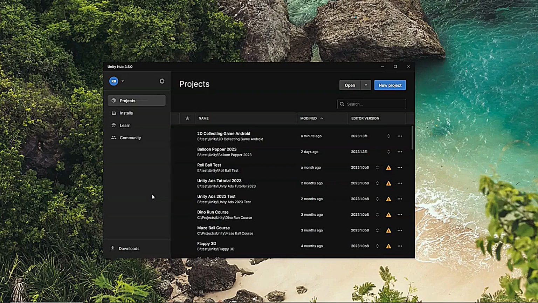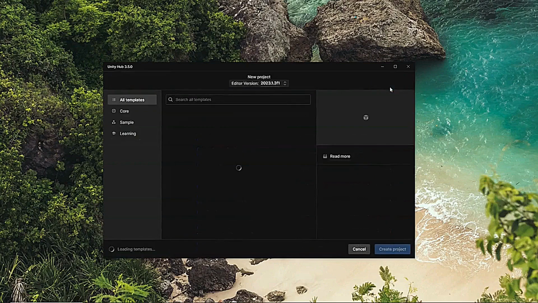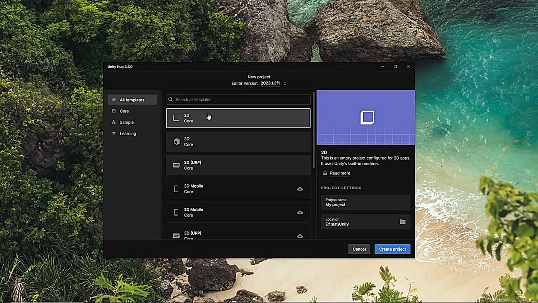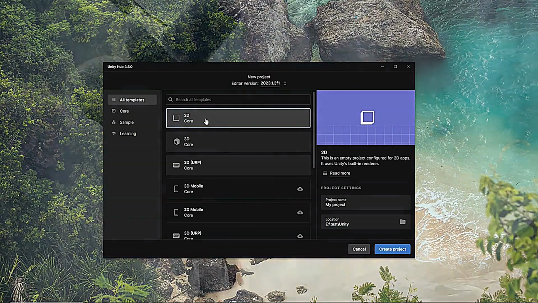So here I have opened up Unity Hub and let's go and start creating our new project. From here I'm going to click on new project, and then I'm going to select the latest editor version that I have. Now from the templates I'm going to choose this 2D core. We're not going to select any other thing, just 2D core, because we're going to build a 2D game and later we're going to convert it to mobile.